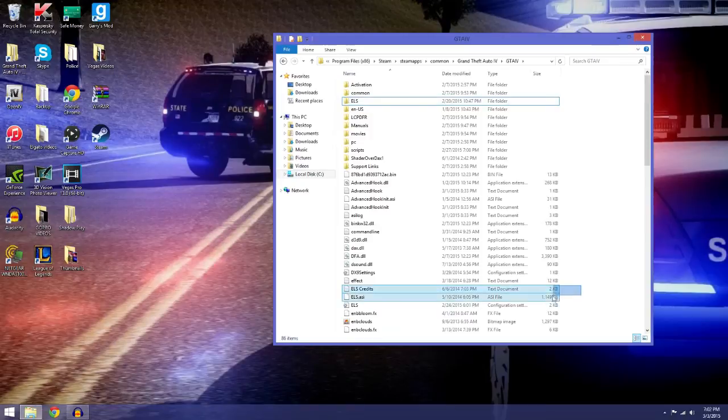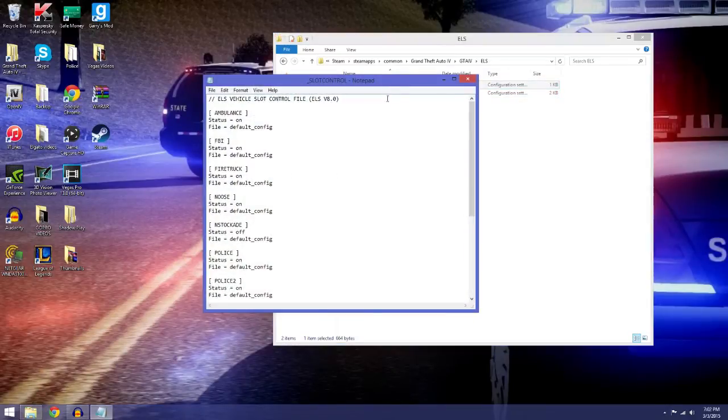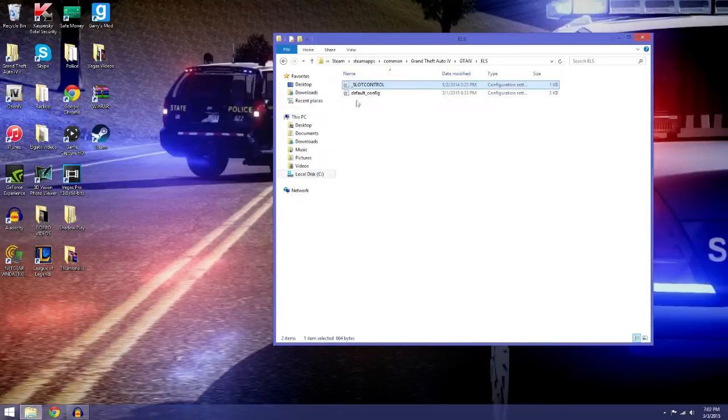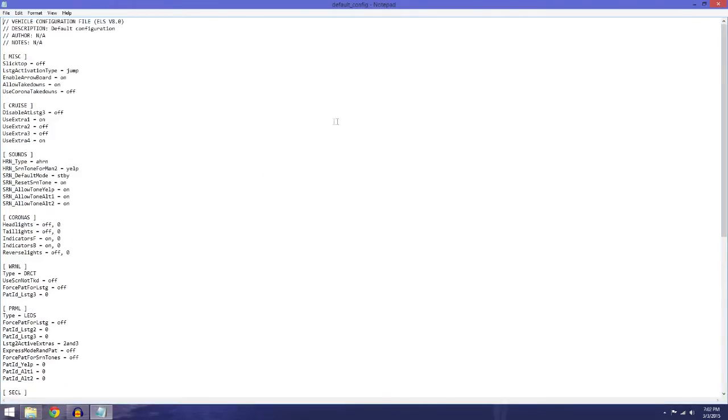If we go in the ELS folder, you'll see that we have a slot control and a default config. The slot control is just the cars, different cars, and such things like that. The default config, this is completely up to you. You could do anything you want. I'll go over this real quick.